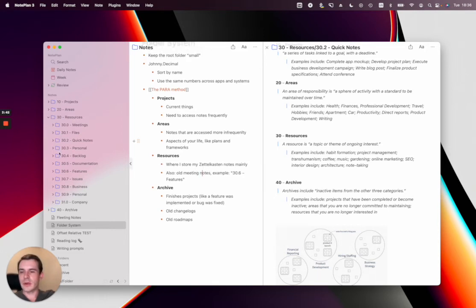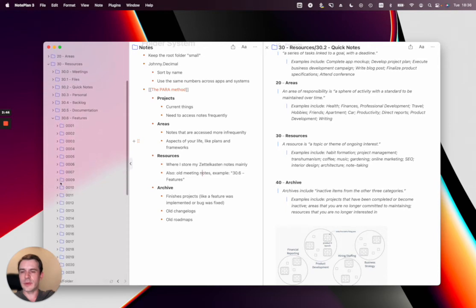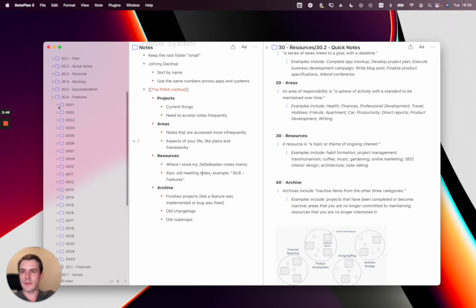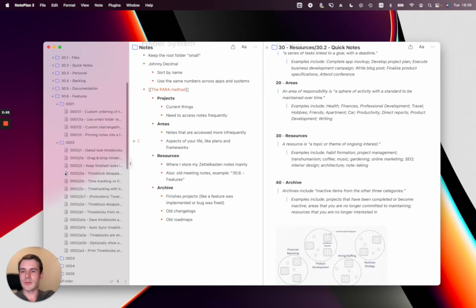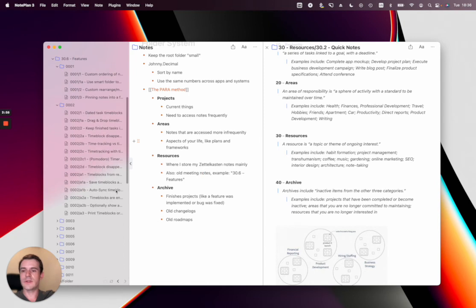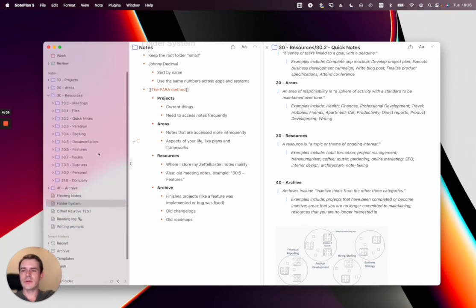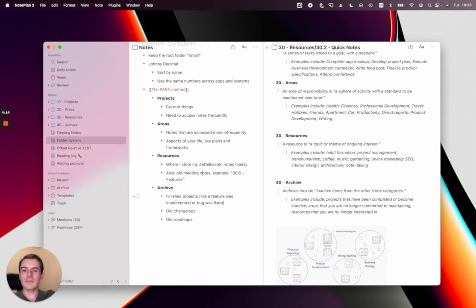Or I also use it for documenting features, and I created some general folders here, just numbers, and in those numbered folders I have the time block feature, autosync, print timers. This is a folder where I collect ideas for time blocks, for example. And I also have meeting notes here, which I don't need at the moment, but which I want to reference later.